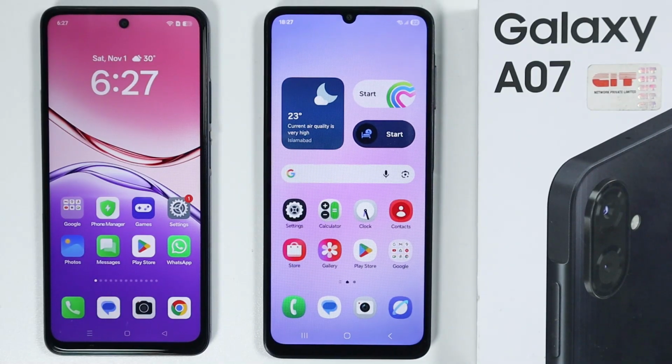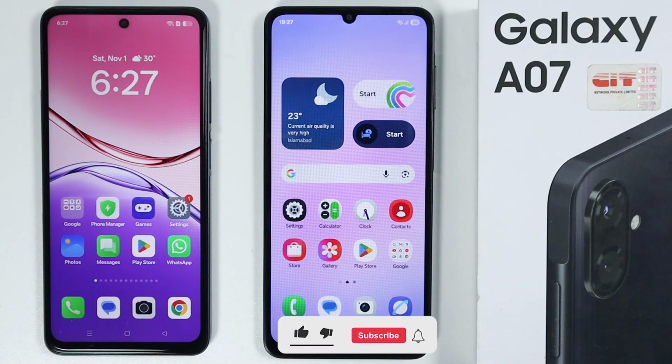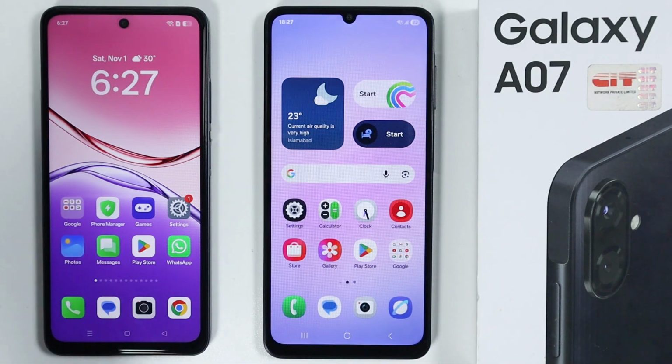Hey, what's up guys? So in this video, we will see how to use Quick Share on the Samsung Galaxy A07. Now in this video, I will show you how to use Quick Share to share files from your Samsung Galaxy A07 to any other Android device.